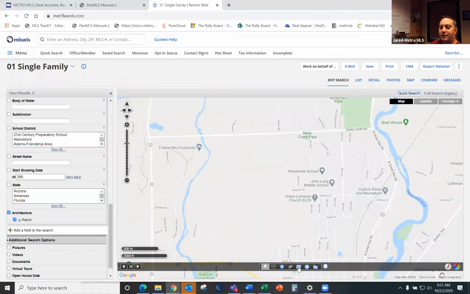The last 3 options down here are the different drawing tools. So the first is a rectangle.